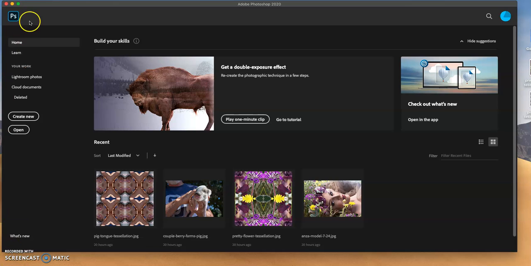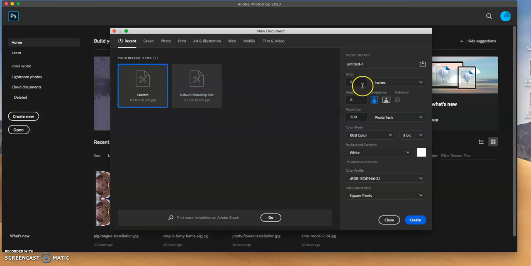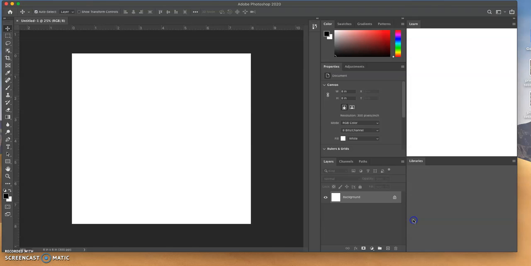So I'm going to make a 2-inch square tessellation for you guys, and I'm going to go over the process of how to do it. So the first thing I'm going to do is go File, New. I'm going to make an 8-inch by 8-inch, 300 resolution file.